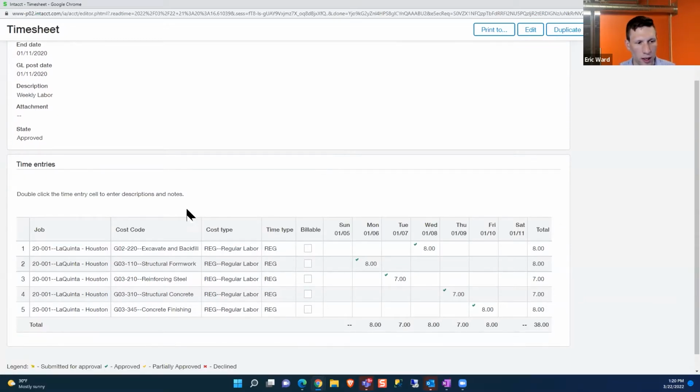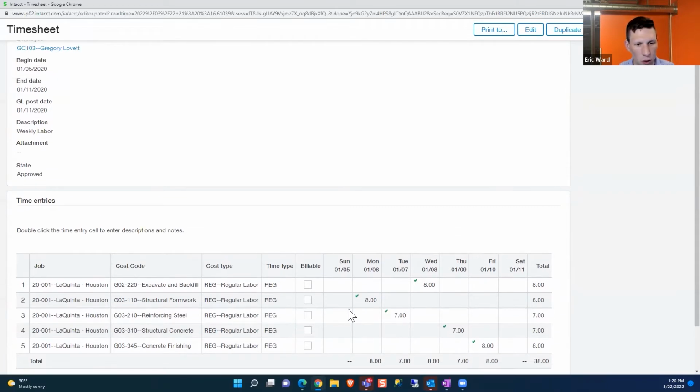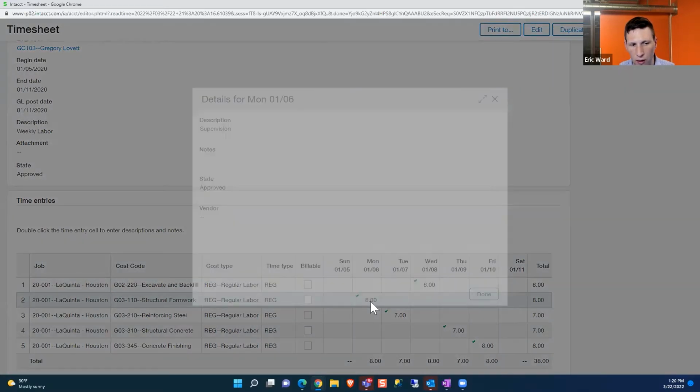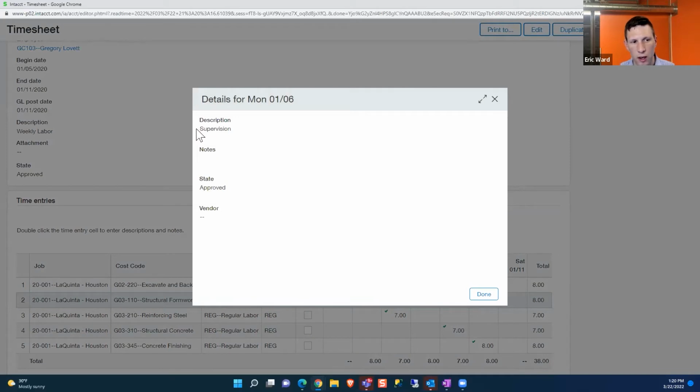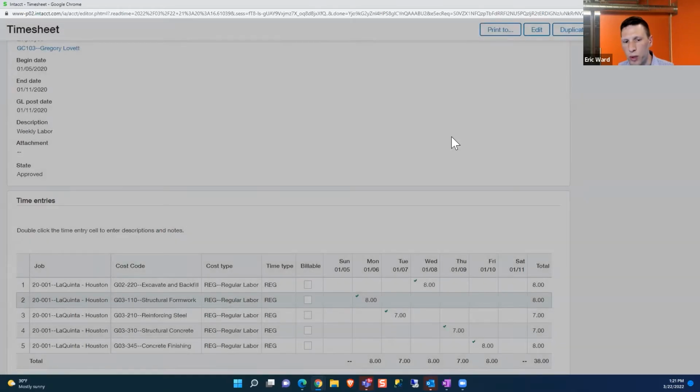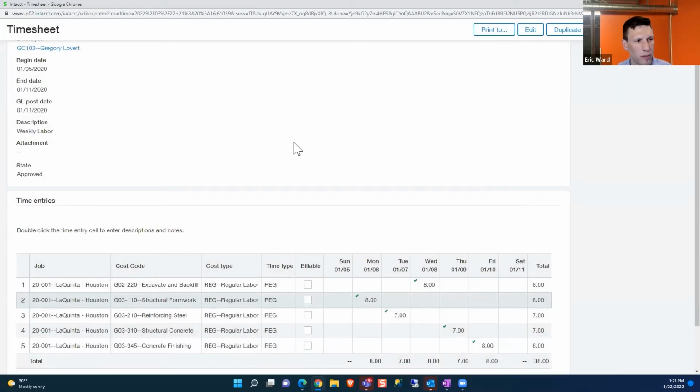So I can see the timesheet, Gregory's timesheet, how that time is broken down, if it was regular time or overtime, all those details. If Gregory had notes on his Monday time entry, double click on it and I would see the description or notes that he has entered, the state of that time entry. And these can also pull onto the invoices when I go to bill this time entry.